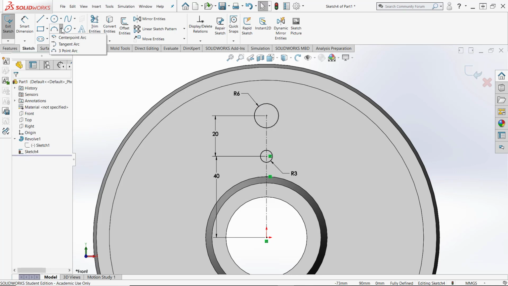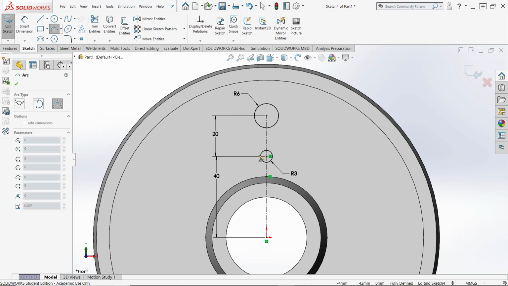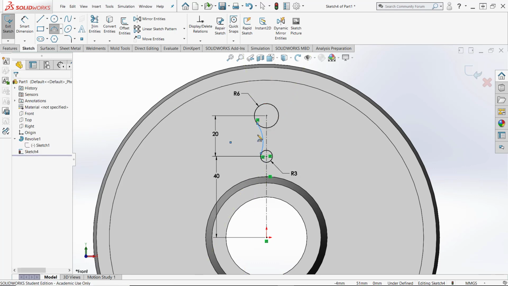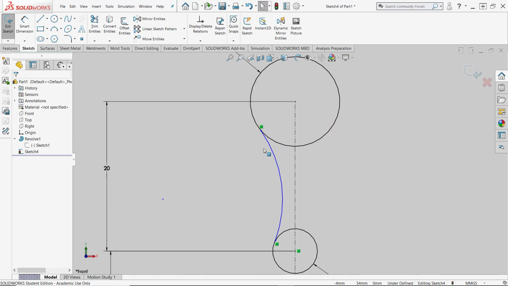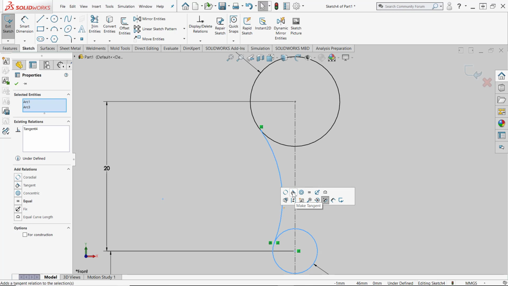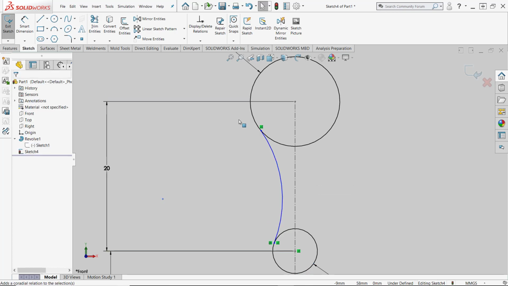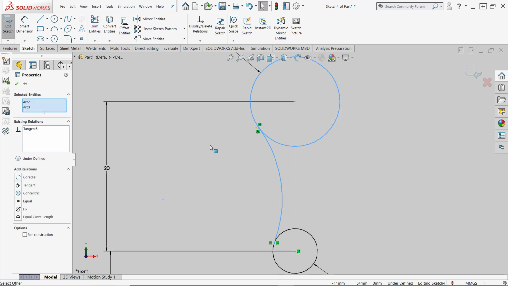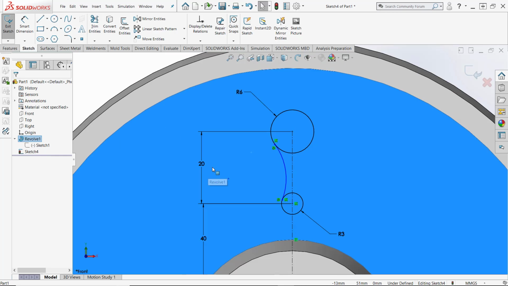Now I'm going to do a 3-point arc, and I'm going to do that arc from about right here, and I'm going to be careful not to select the quadrant of this small circle, or I can maybe do it from about right here up to about right here, and then I'm going to come over to about right here. Now I want to make this arc tangent to this circle, tangent to this circle, so I'll select those. I'll do that as tangent, and I will select these two arcs, and I will make those tangent. So now I see a tangent here, a tangent here.